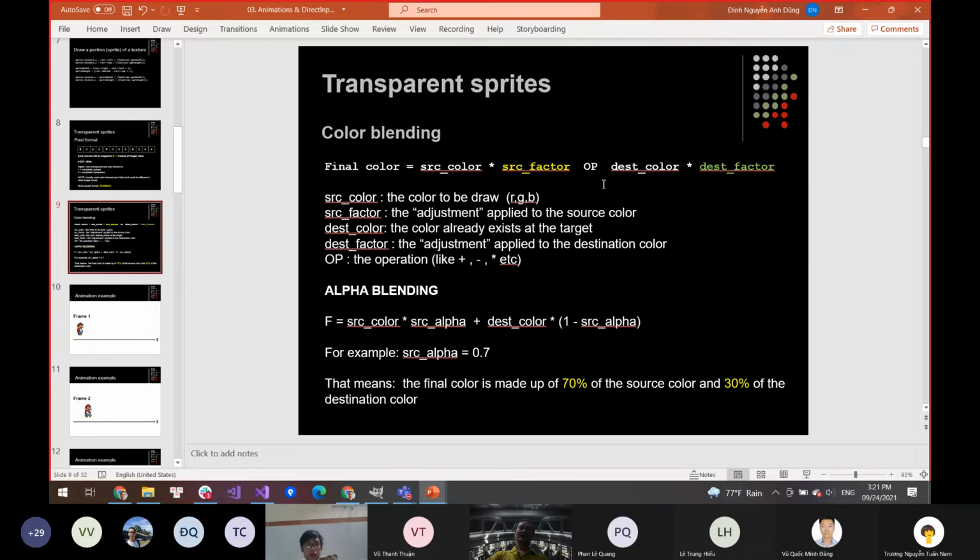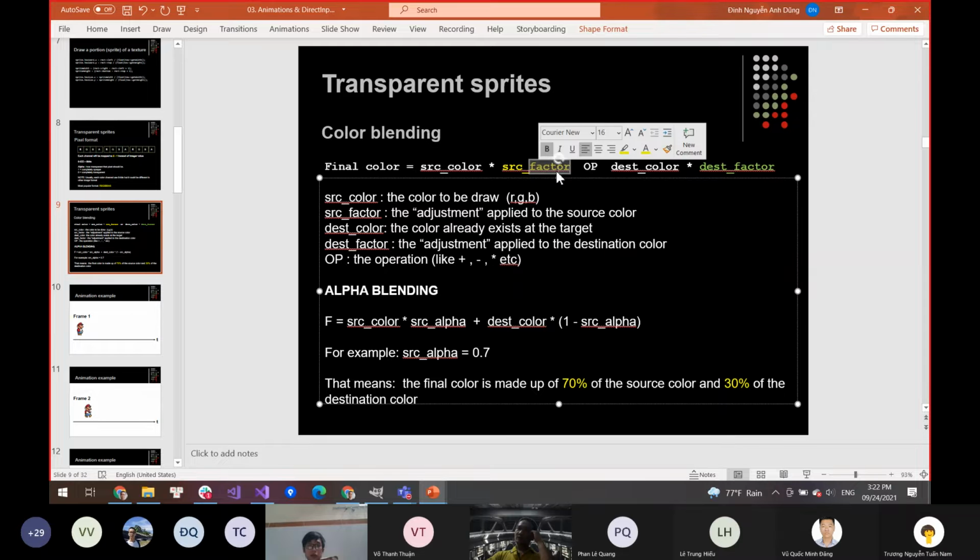Now let's get back to the blending operation. Look at the formula here. We have a pixel, the source pixel, and then we have the adjustment factor, right? And then we have the operation like plus, minus, or multiply, and we have another pixel, and we have the modification for the other pixel. Then we combine together using this formula, right? And we can apply different settings for these three things, like the source factor, the operation, or the destination factor.